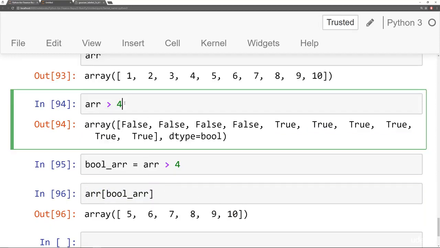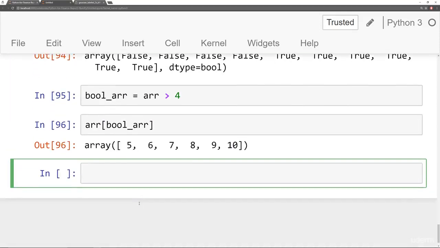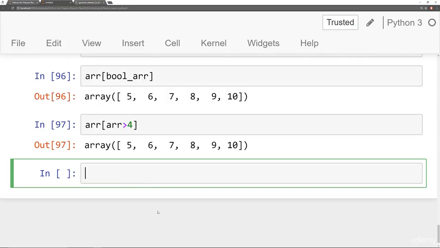Now typically you actually don't separate this out into 3 steps. Instead, what you commonly do is the following. You grab your array and then say, okay, give me back where the array is greater than 4. And you get this sort of notation where you see array twice here, once inside the brackets and once outside the brackets. And you get back the exact same result. And this is what's commonly done when you're working with NumPy and pandas. And this is known as conditional selection.